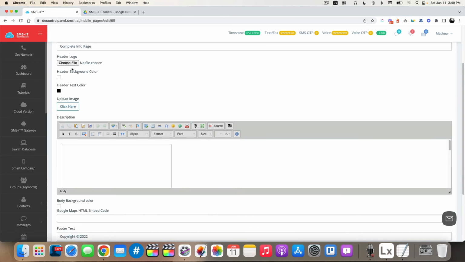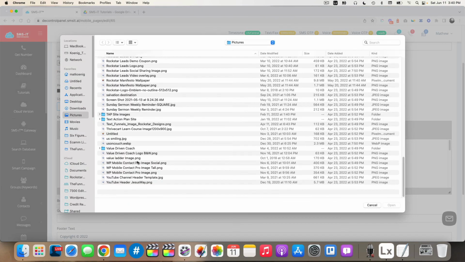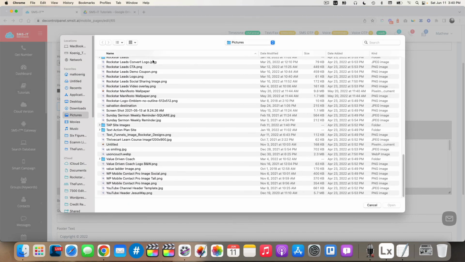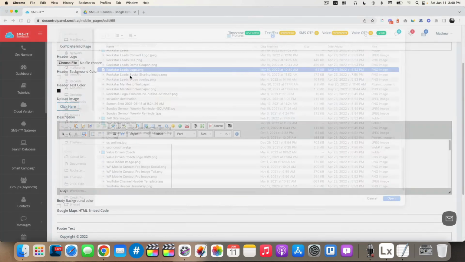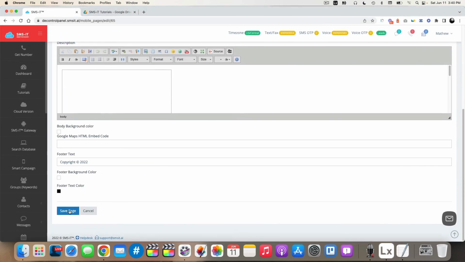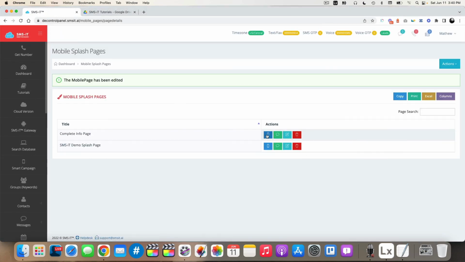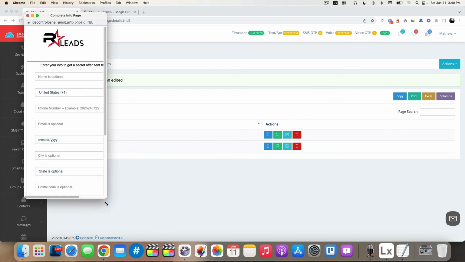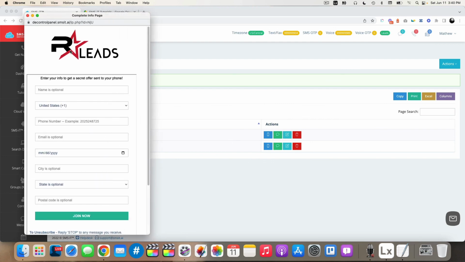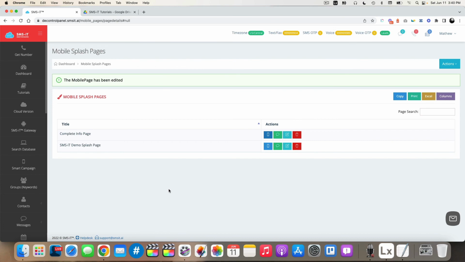And if you say, hey, you know what? I want to add a logo. You can do that. I'm going to go ahead and just grab a logo right here. And then I'm going to go back down and hit save again. And now when I preview the page, I can see that the logo is on top of the page as well. So that's how easy it is to create a mobile splash page in SMS-iT.